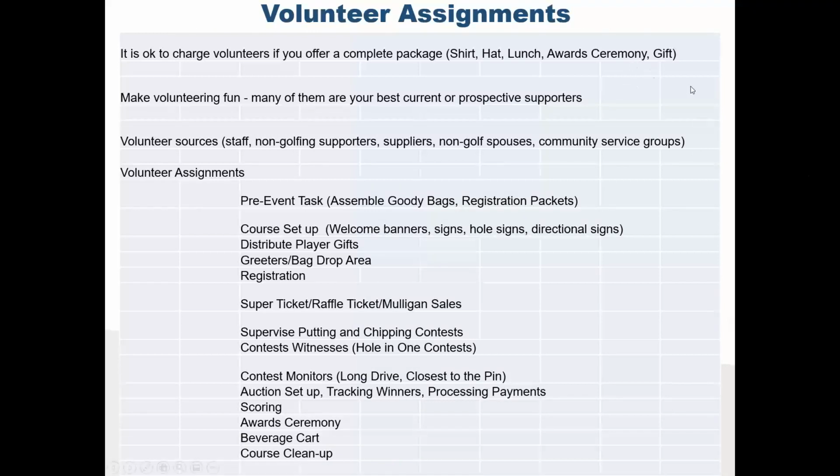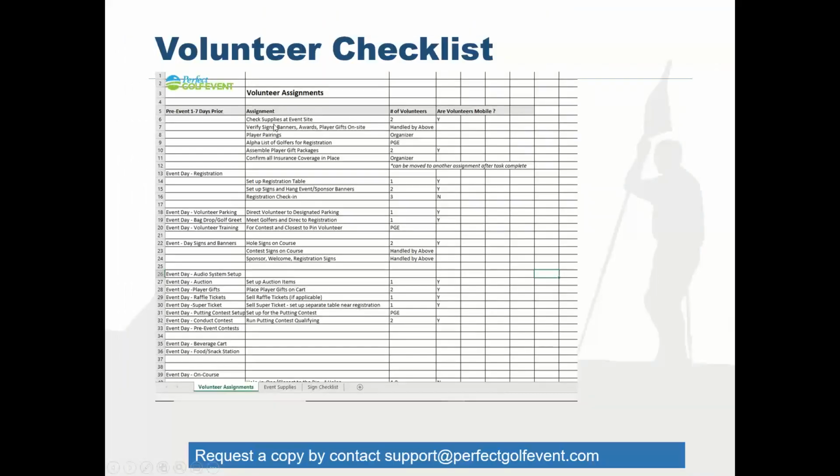Now, this is really important. A lot of people miss this. This is volunteer assignments. It's very important that you understand how many volunteers you need and what those volunteers are going to do. To help, we've put that all on a spreadsheet for you called Volunteer Checklist. It shows you all the things that you have to do, what the assignments are, how many volunteers you're going to need, and whether the volunteers are mobile or not.